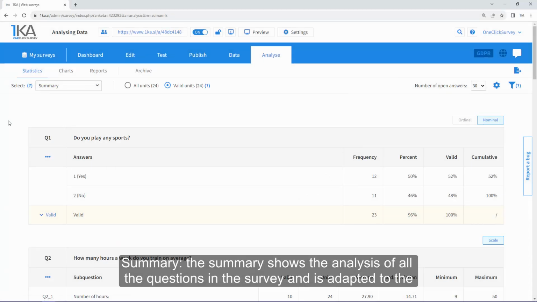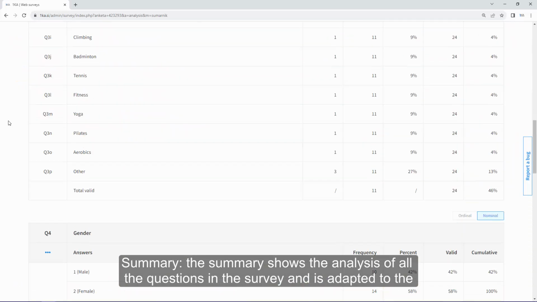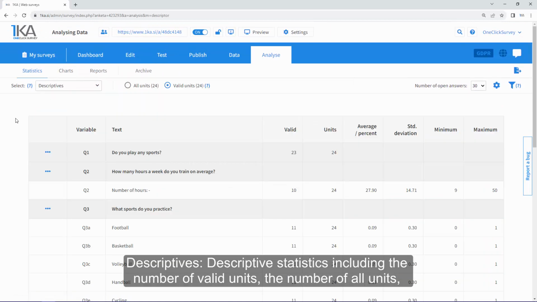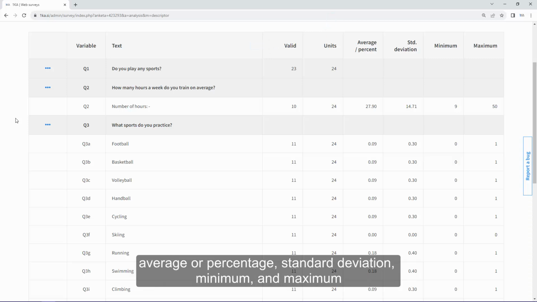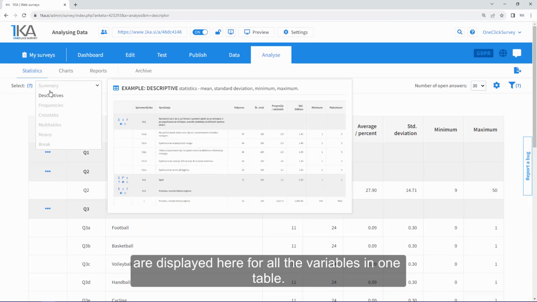Summary. The summary shows the analysis of all questions in the survey and is adapted to the type of variables. Descriptives. Descriptive statistics, including the number of valid units, the number of all units, average or percentage, standard deviation, minimum and maximum are displayed here for all the variables in one table.